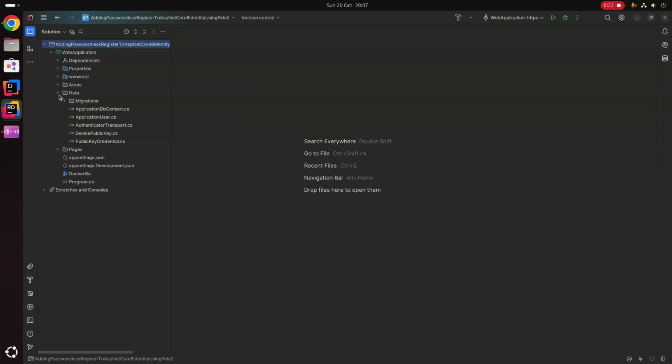Now I have an existing solution with a web application project. This project has our application DB context, it has our application user class, and it also has our FIDO2 related entities. We've also got migrations for the database like so. I've also got an areas directory with our view start file within the identity area. And then we've also got the standard pages in a Razor Pages project.